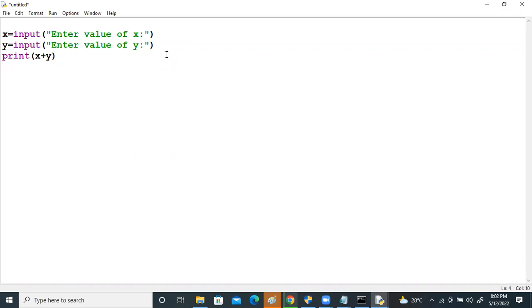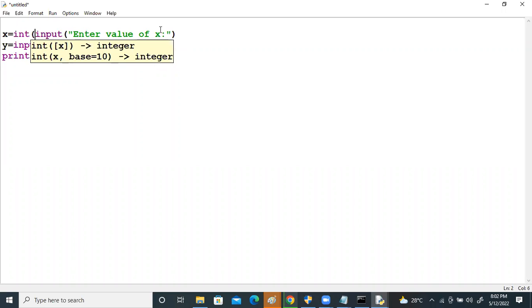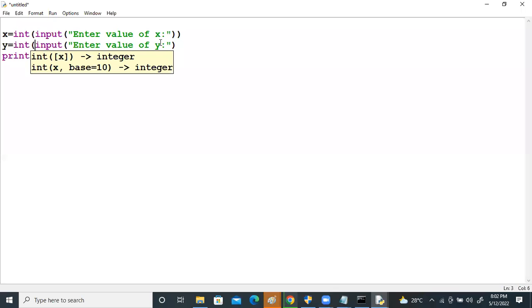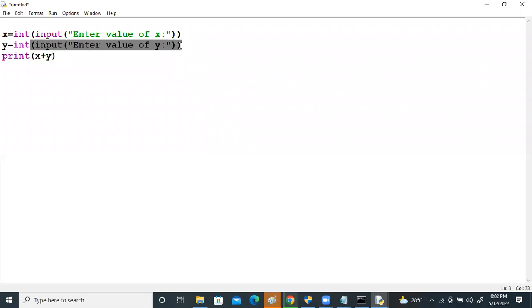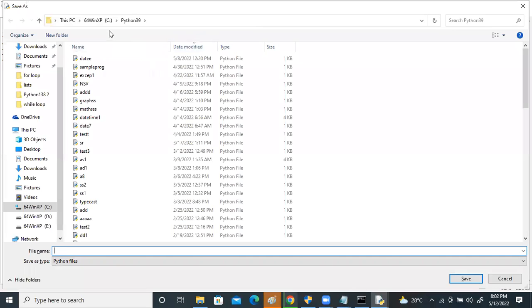In the first line, you are inputting the value for X, inputting the value of Y, then X plus Y. But here also in Python, whatever you are entering from the keyboard will be taken as string. So before storing in X, typecast to integer, right? Just say int, to typecast string to int. Now save it, Control S, right?